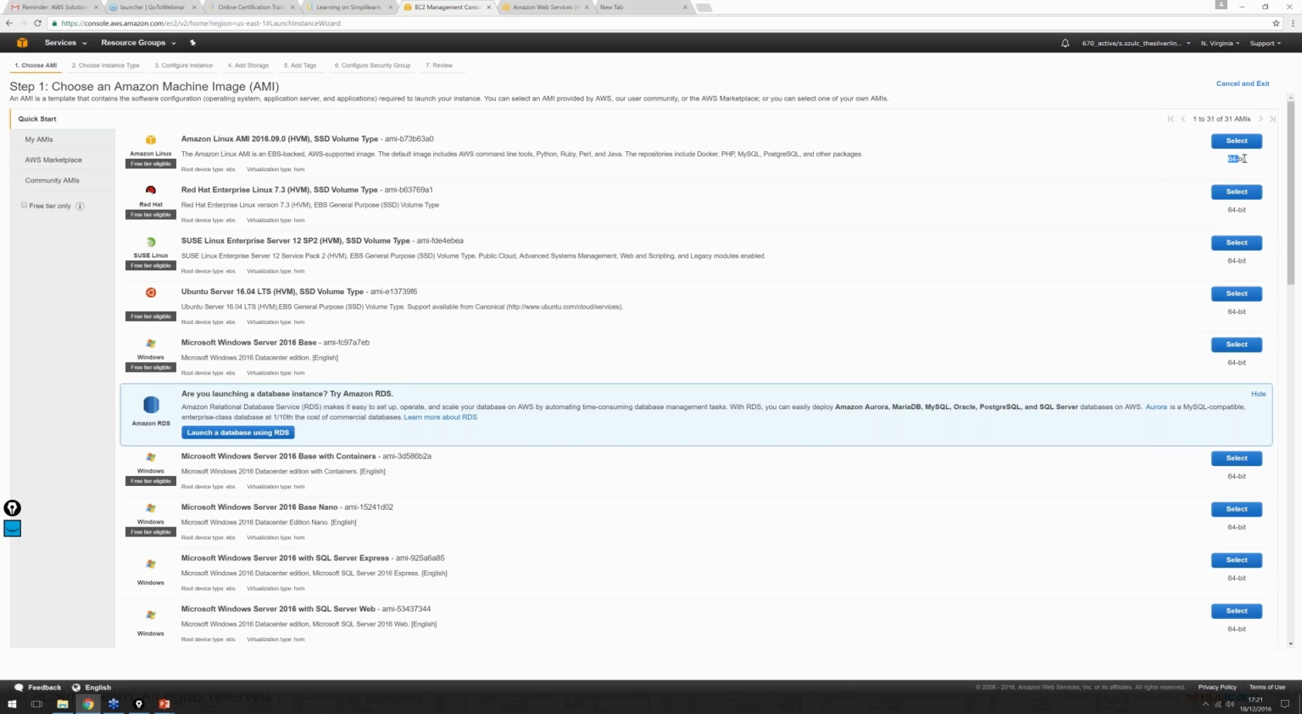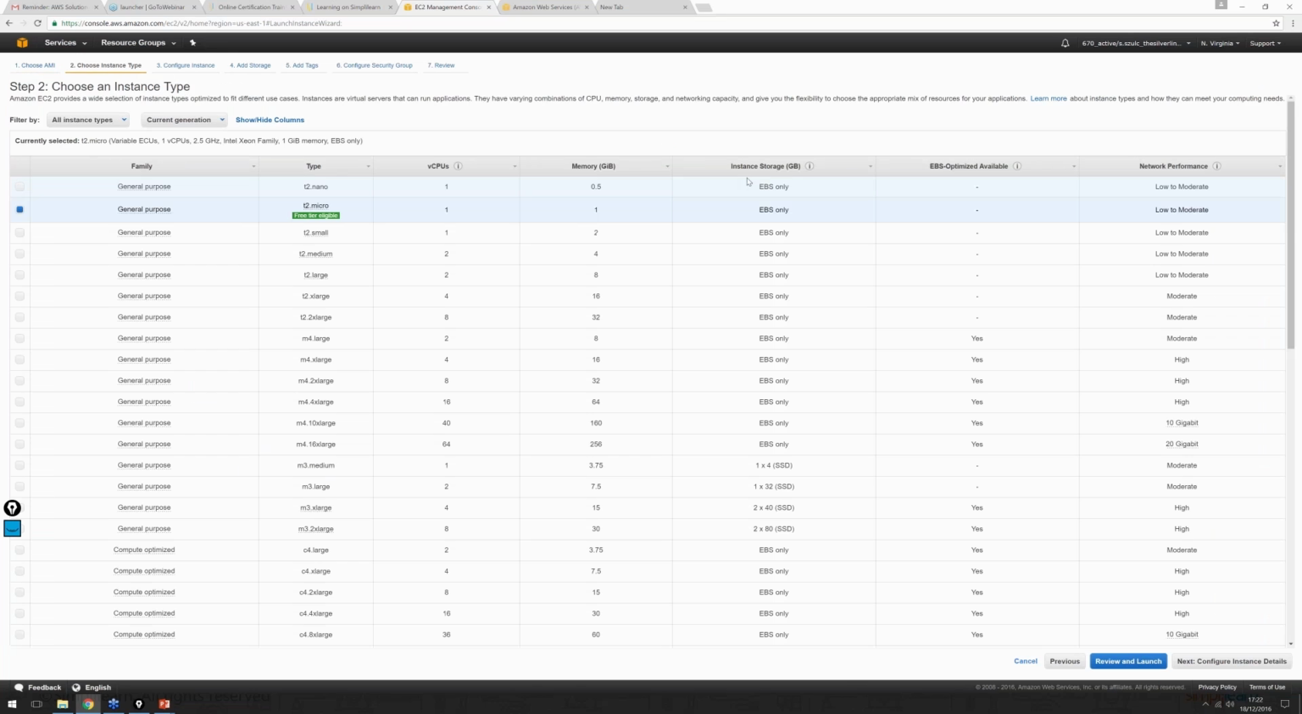You can see that this instance is only available in 64-bit, which means 32 is not available. So make sure that your application can support it. And what we can do is, you can see here that we're going to launch the T2 Micro because it's a free tier for us. And you can see that it's specified. In fact, it's not 740 hours; it's 750 hours, which was my mistake.